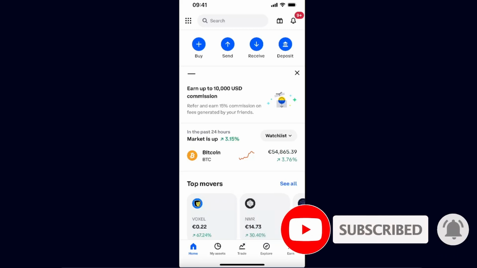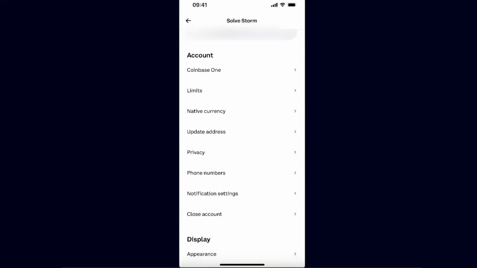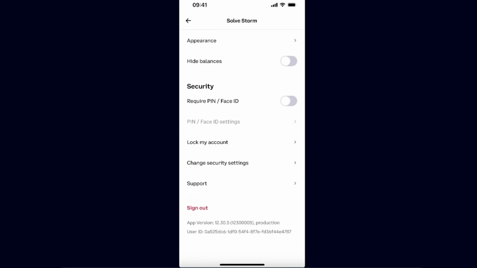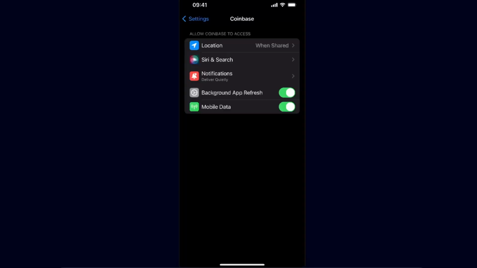So on Coinbase you want to go to your settings and, for example, profile and settings, scroll down until you see that you cannot change your language here specifically. So what you need to do is go to your phone settings and find the Coinbase application. Here you should see the option to change your language.